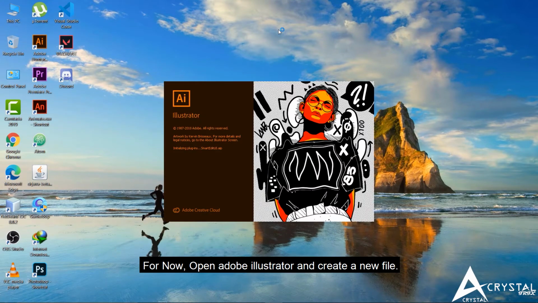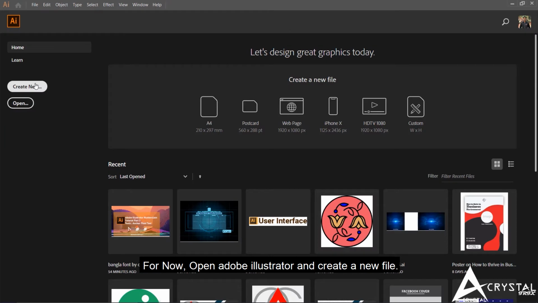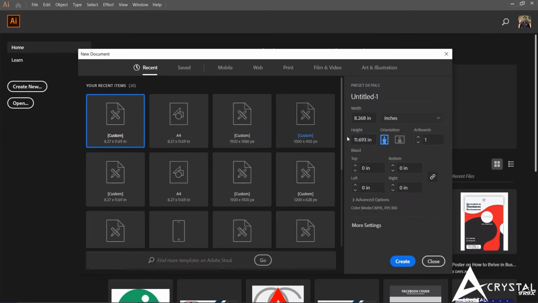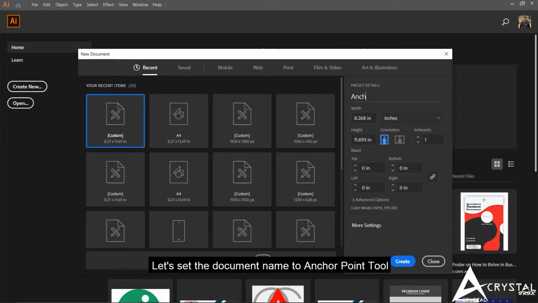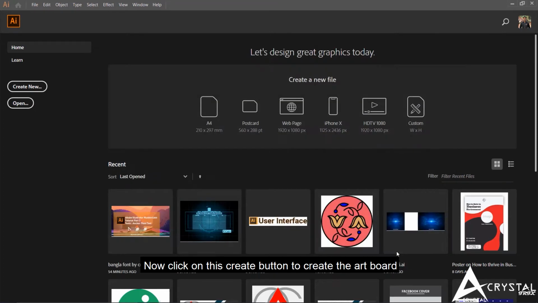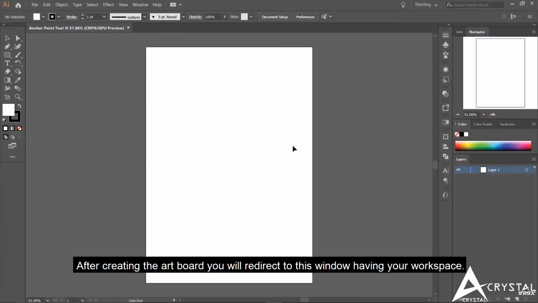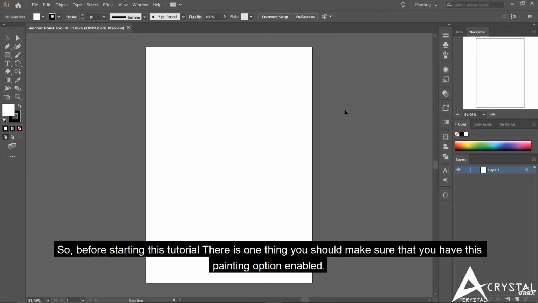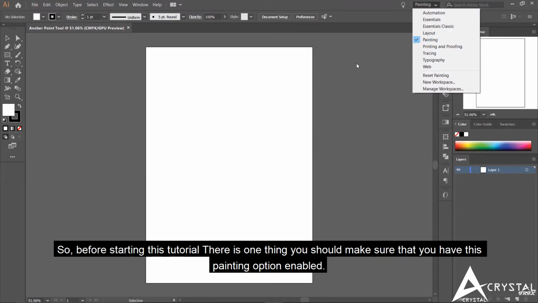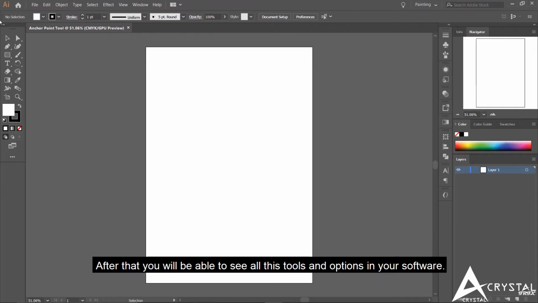For now, open Adobe Illustrator and create a new file. Let's set the document name to Anchor Point tool. Now click on this Create button to create the artboard. After creating the artboard you will be redirected to this window having your workspace. Before starting this tutorial, make sure that you have this painting option enabled. After that you will be able to see all these tools and options in your software.